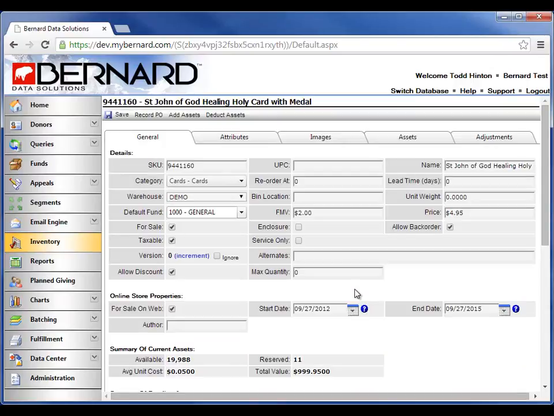Moving on over to the inventory module, I want to point out a couple of new fields that have been added to inventory items themselves. The first one is that whenever you're setting up a new inventory item, you now have a new field called author that you can specify on a given inventory item. So for example, for our online store tool, let's say you have a book and you want to specify an author, that's where that property will now be used.